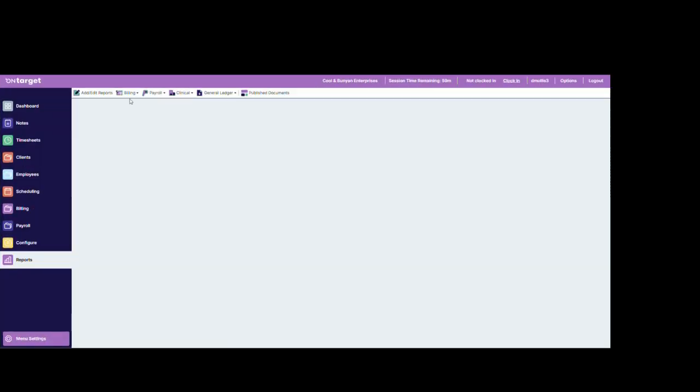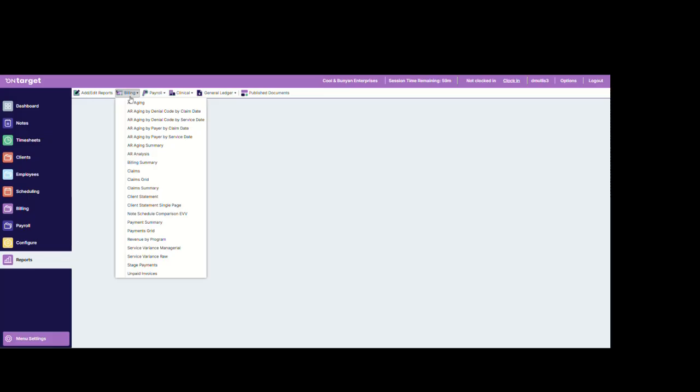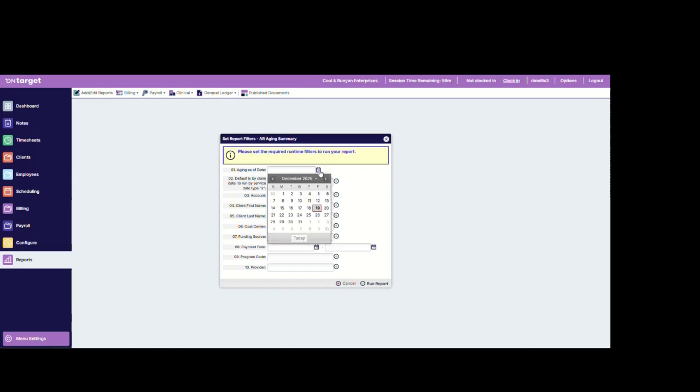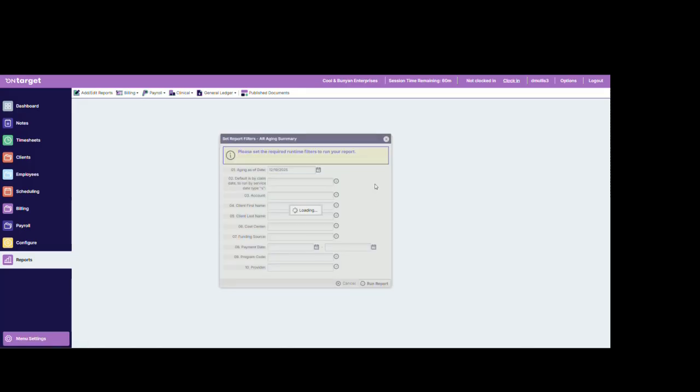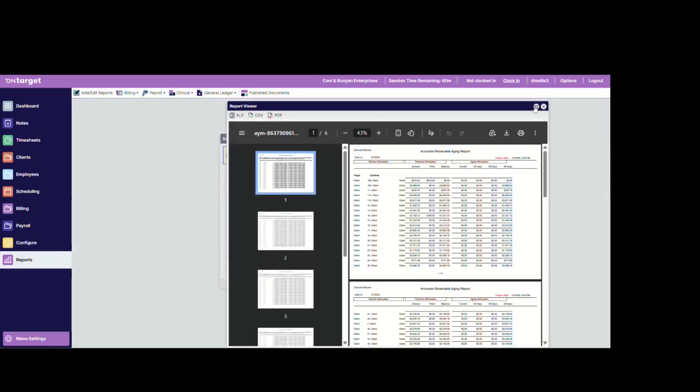Last thing, guys, I know we're running long on time. Just want to touch on a couple here. AR aging is a great one here. I'm just going to run it as of today. This will take just a couple of seconds here. This is a really good one.